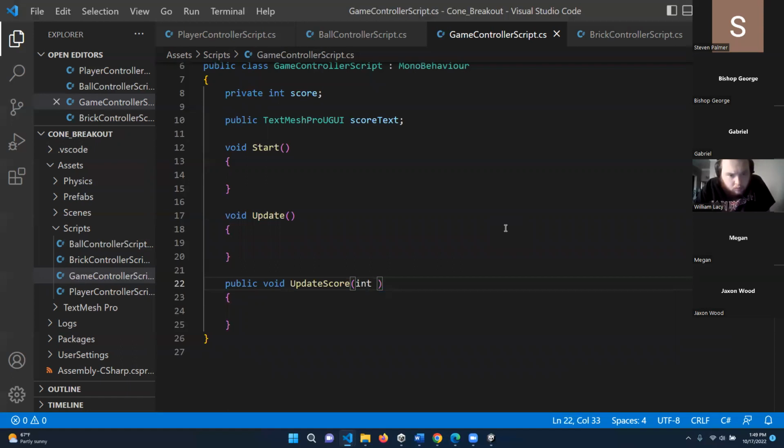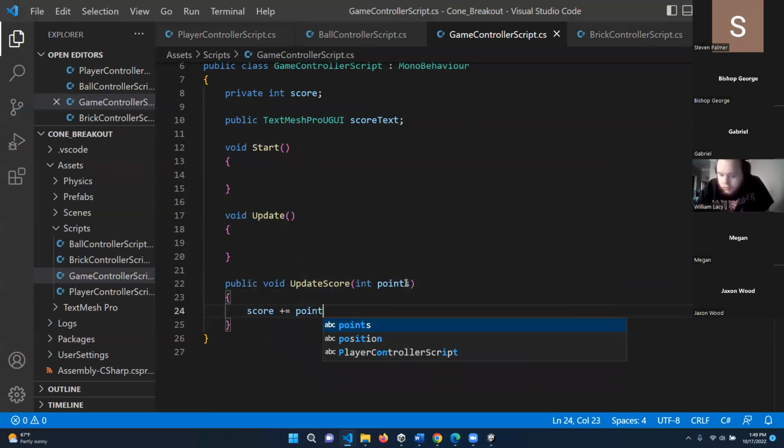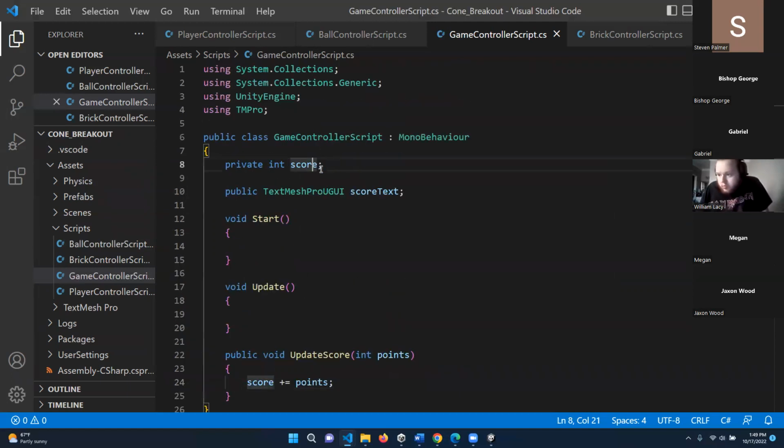So we'll just say public void update score, and I am going to do an int, and we'll just say points. Oh God, I hope points isn't a keyword. I don't remember if it is or not. Seems like it would be a keyword. So what we're going to do is say that score plus equals points. So whatever the current score is, just add the points onto it. And actually, I'm going to set score initially equal to 0.